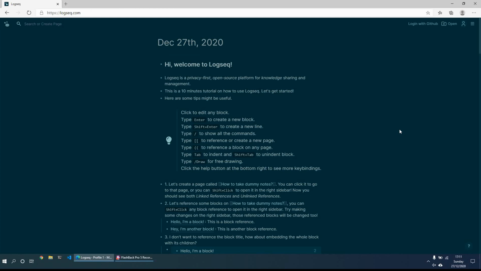But it just allows you to avoid the syncing via GitHub and things like that, and it just gives you a bit more control on your notes, and it makes it a truly local experience.